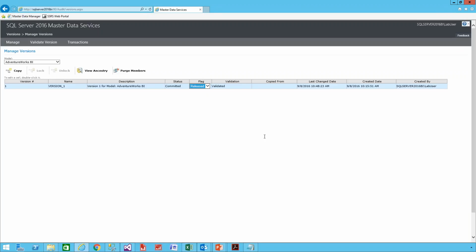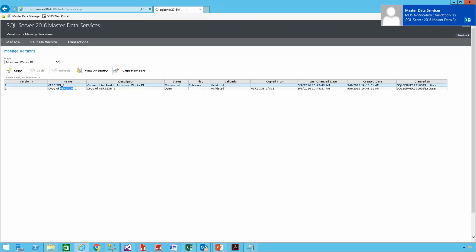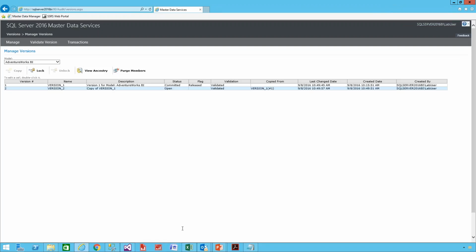Now, you might see the pattern that perhaps every financial year I might release a new snapshot, and I would always ensure that the current snapshot for use would have the released flag and the older ones would have the historic flag. The last thing here, to enable the ongoing management of master data, is to copy and create a whole new version. I'm just going to call this version number 2, and this has a status of open.